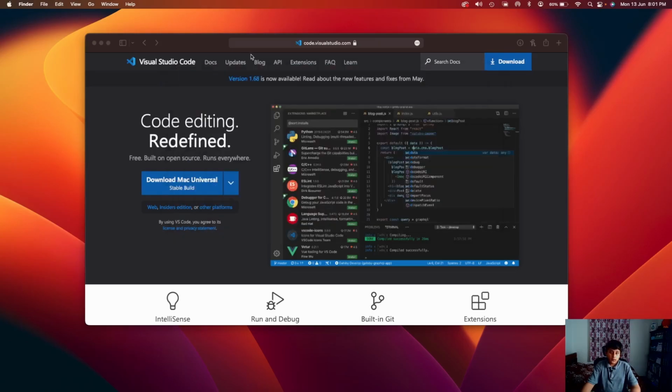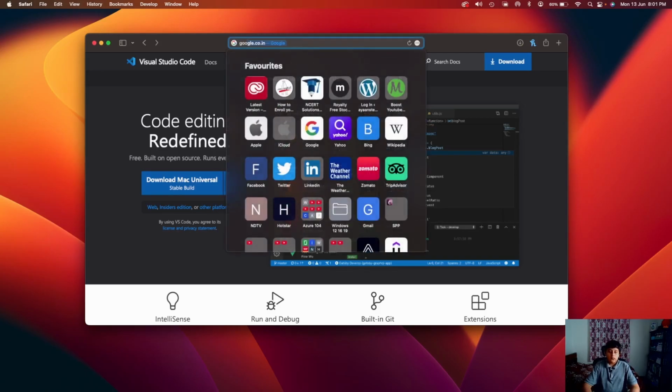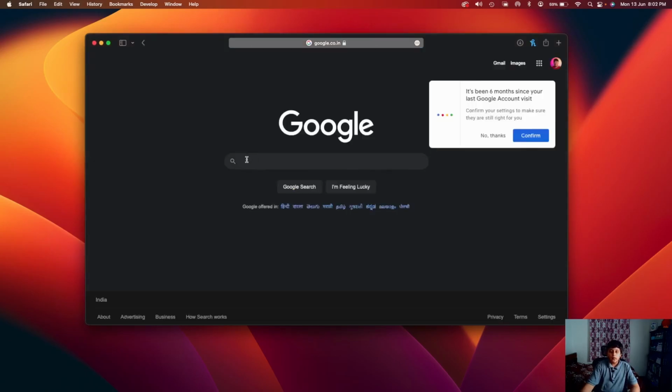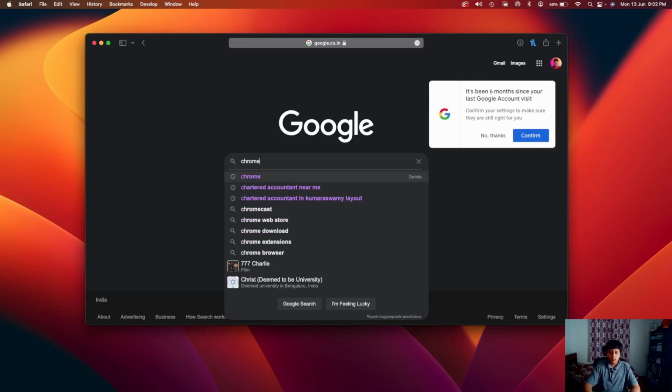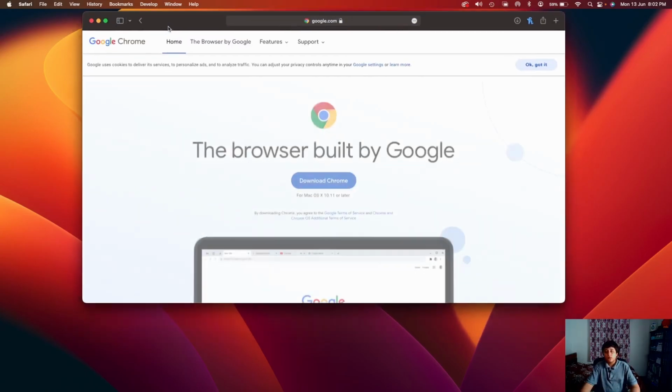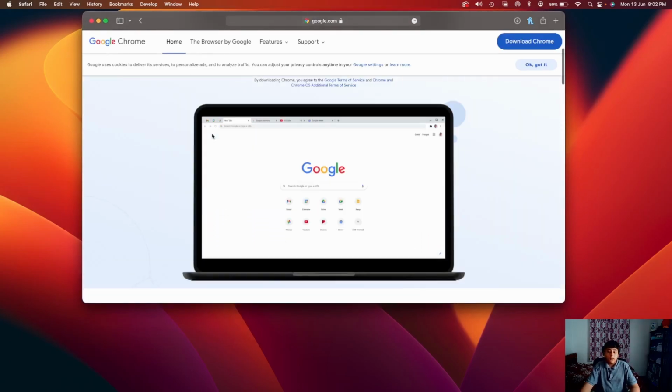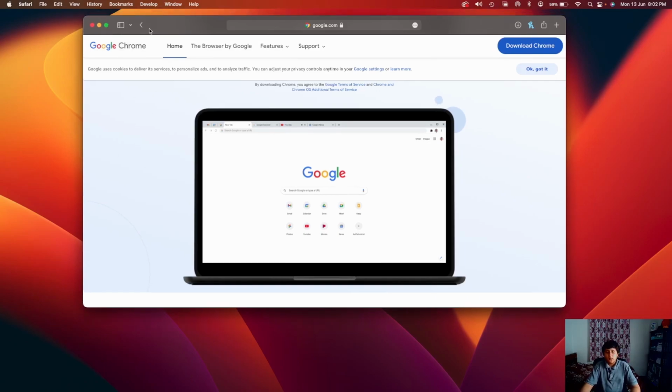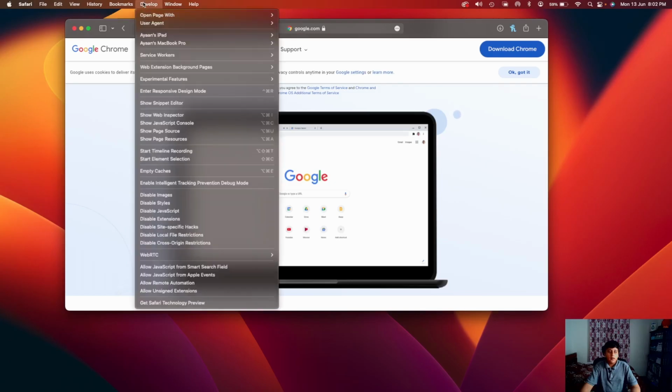Now we are not done yet. Just go and search for Google and then search for Chrome. So I'm going to be using Google Chrome because it's very developer friendly. If you want to use, for example, Safari or Firefox, I won't recommend Safari, but Firefox is another alternative option to Google Chrome. So as you can see, I'm having a develop option here in the menu bar.